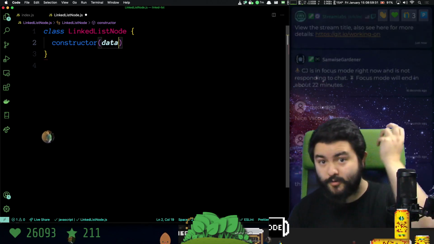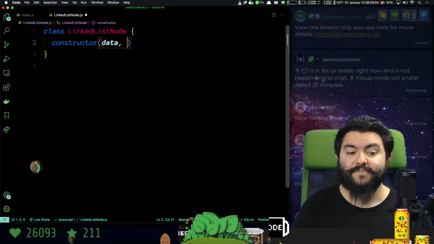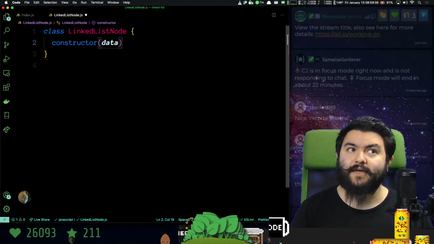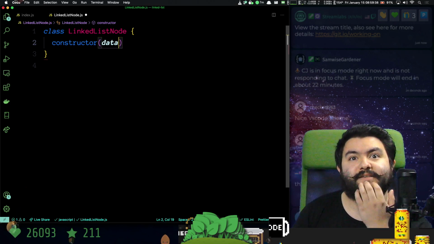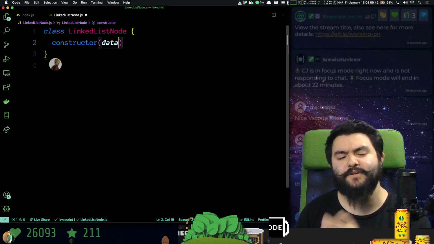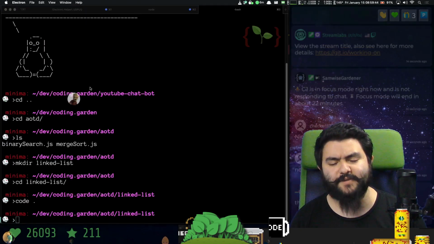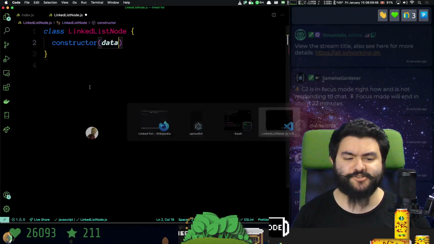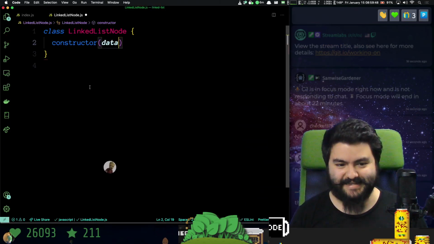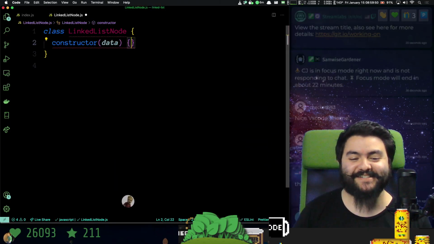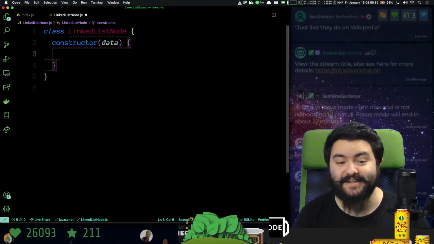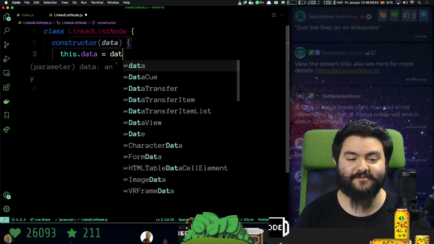So this node has data, and I guess, do we pass in the reference to the next one, the previous one? I guess we don't. I don't know. We'll figure this out as we go. But let's just start here. A linked list node has data, and so the constructor takes in data, and we're just going to add it as an instance property. So I'll just say this.data equals data.